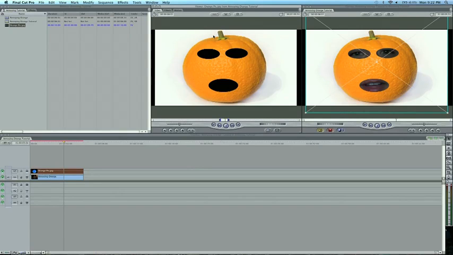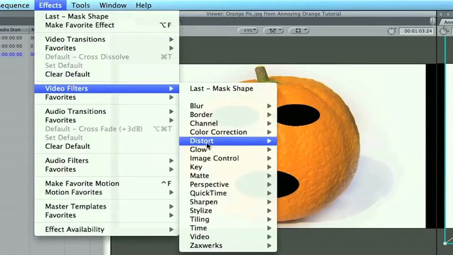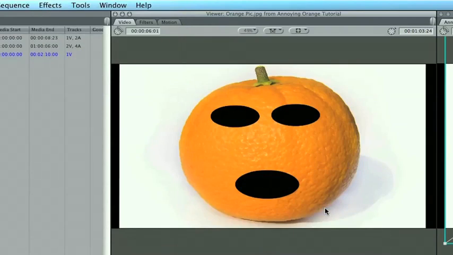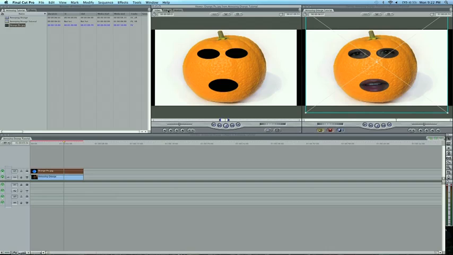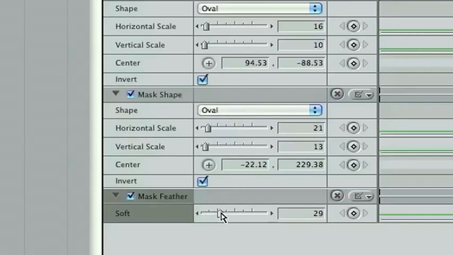Select the orange. You're going to see what it looks like here without the image in the back. And we're going to go to Effects, Video Filters, same place, Matte. We're going to grab a Mask Feather. And then that's going to blur out these edges so they're not so harsh. Go to Filters, it's been added. And I'm going to make that around 53.